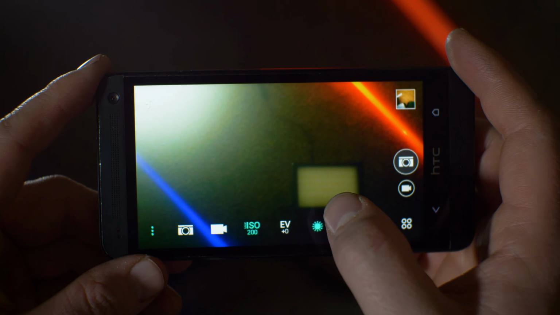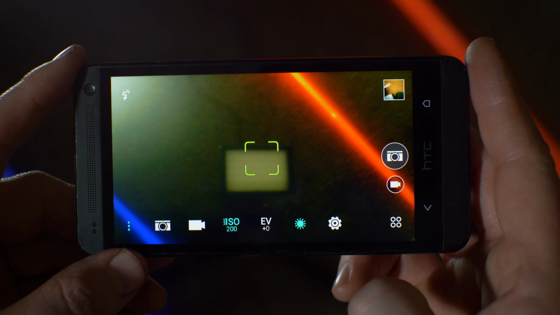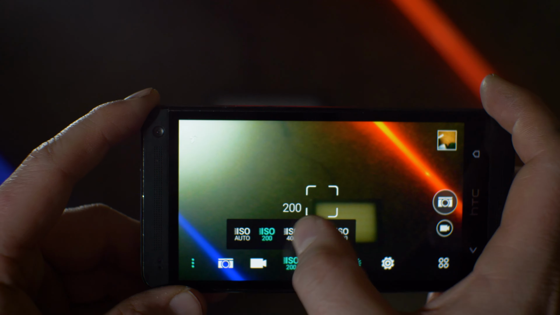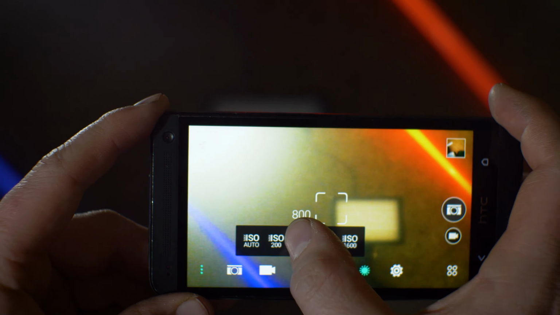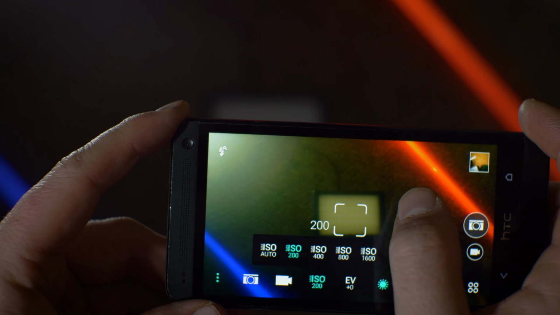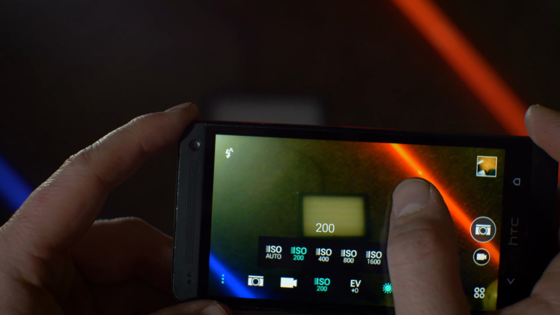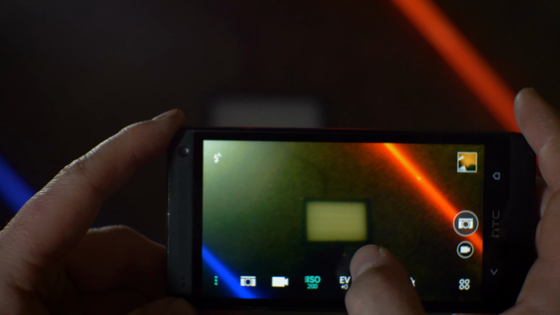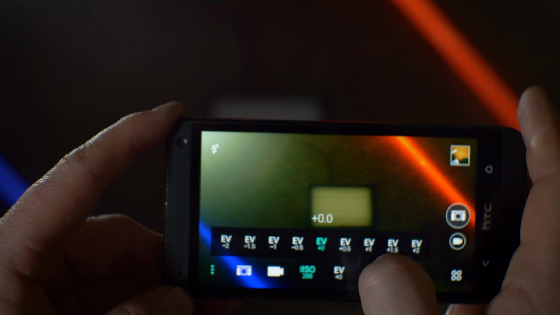So this is the stock Android HTC Camera App, and this is better than most Android camera apps. This gives me direct control over the ISO, so I can bump it up or bump it down. Generally you want to leave it as low as it will go, and adjust your lighting according to that, but if you can't do that, that's fine. As long as it's not on auto, that's good enough.